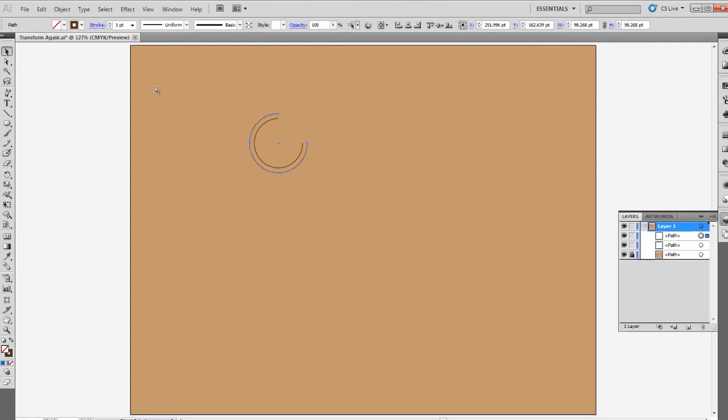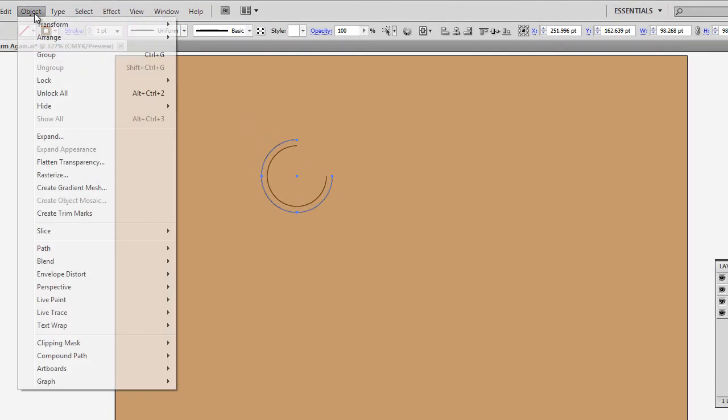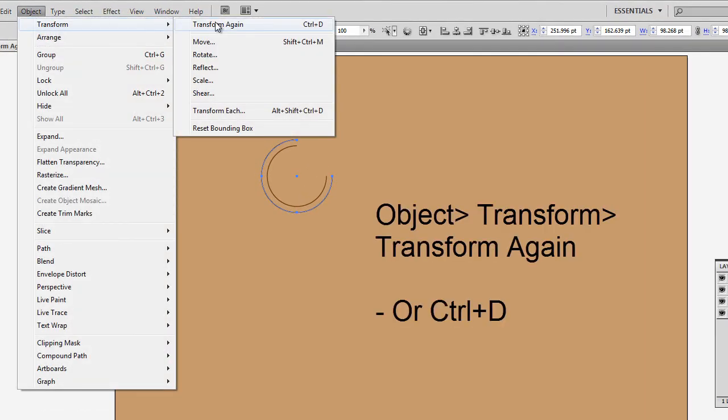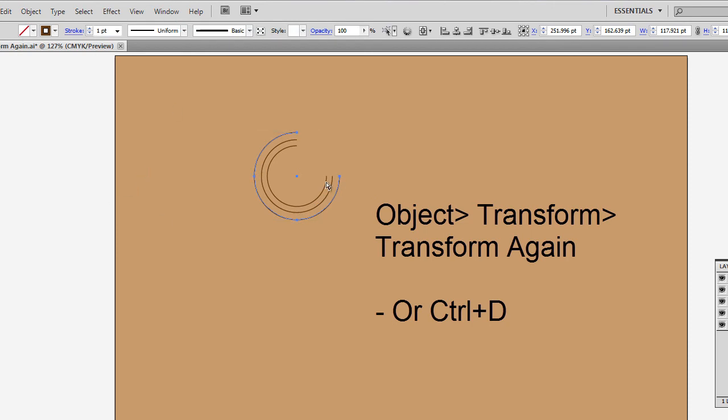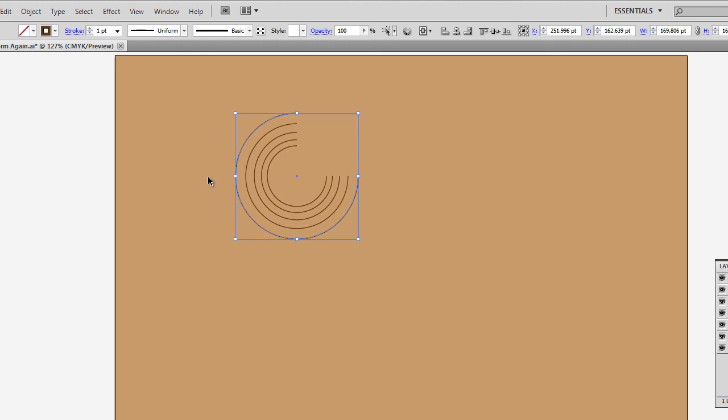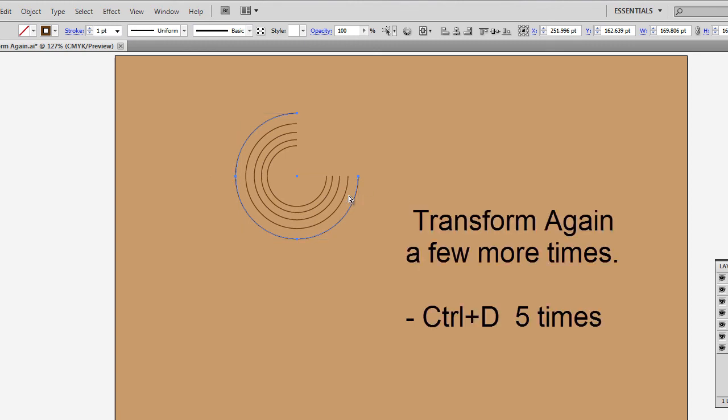Now it's a simple matter of doing Control D or Object, Transform, and Transform Again. It's going to do the same copy and scale at 120%. There we go. So I'll do that a few times until I get a decent shape. And then I'll deselect everything.